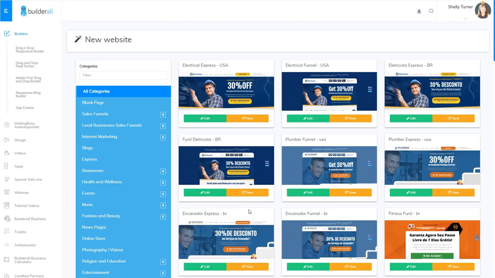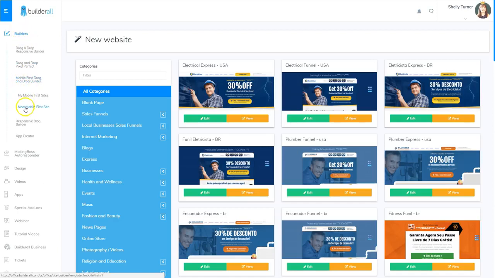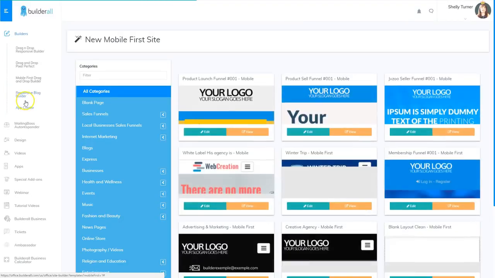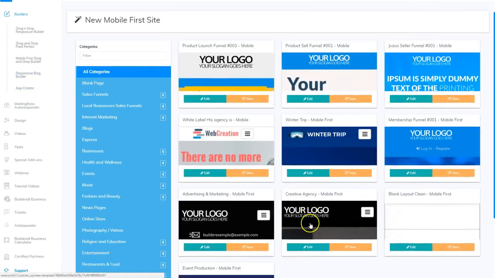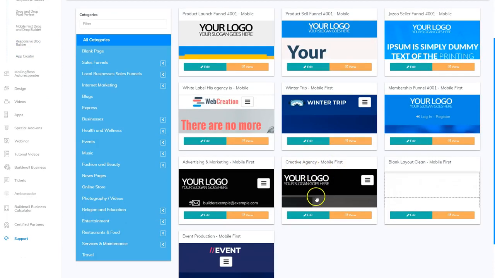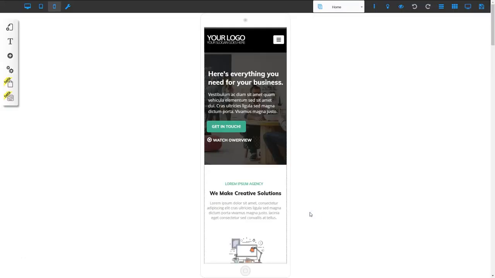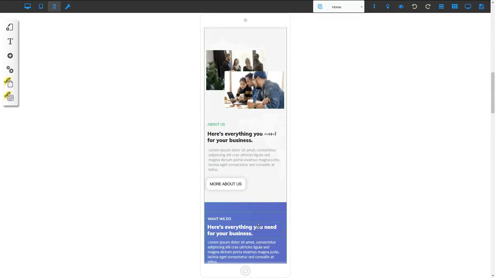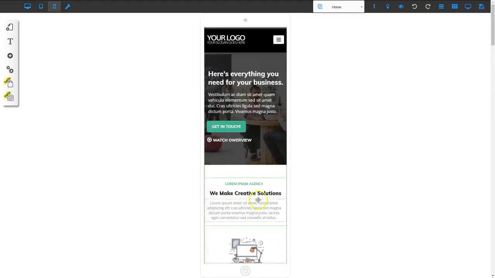Now let's take a look at the mobile first. So go back up to Builders, and then to Mobile First Drag and Drop Builder, and New Mobile First Site. There's several different templates here. I'm going to click the Creative Agency Mobile First, and all I do is click Edit. This editor is exactly the same as the Pixel Perfect. The only difference is, instead of bringing you to the desktop version first, it brings you to the mobile version first. So you can do all of your edits in the mobile version and get it exactly the way you want. This is especially important if you have an audience that is mostly mobile users.